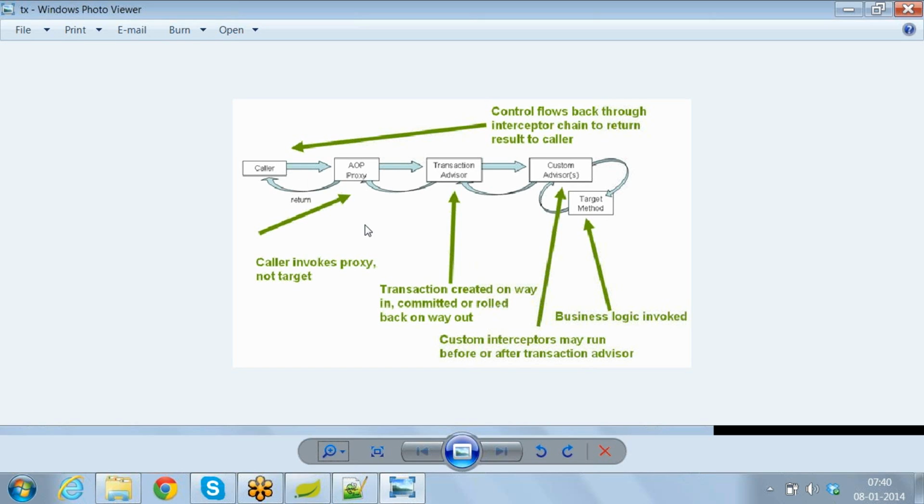So now all we need to learn is how to use this predefined transaction advice and apply it to our target methods. That is what we need to learn and understand here. Yes, let's do that. Let's learn how to apply this transaction advice.